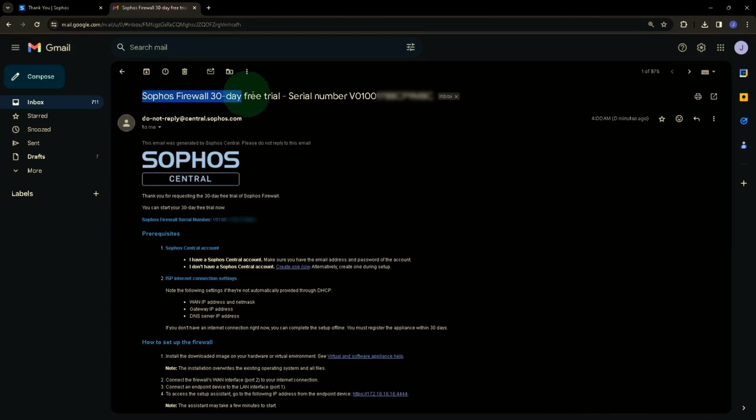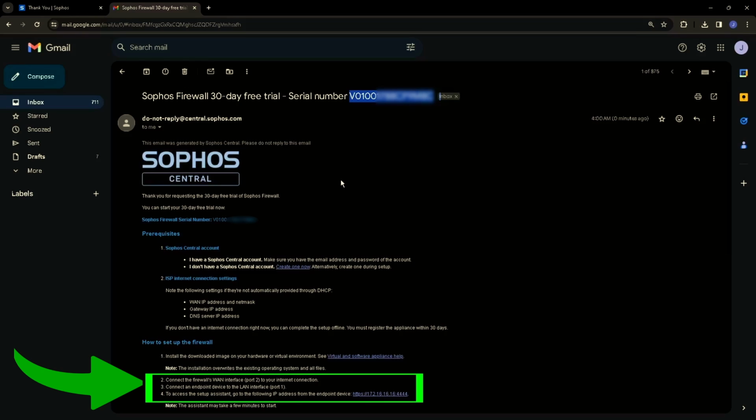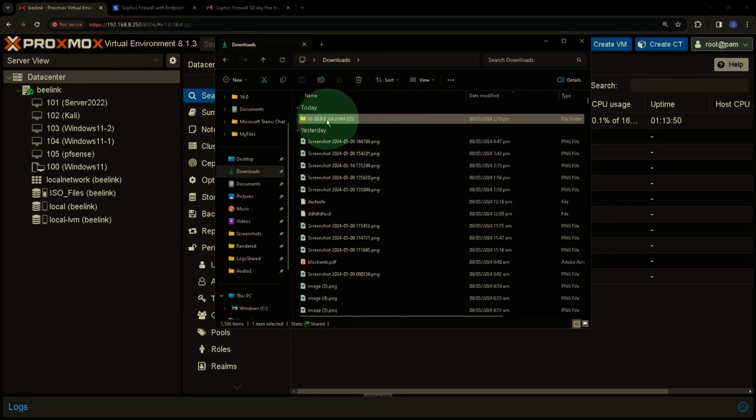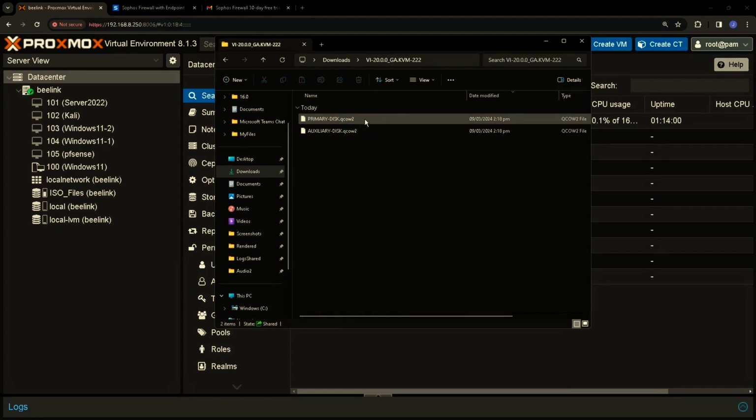Going to my Gmail account, we can find the provided evaluation serial number in here, which will be used for registration. In this email, we have instructions in setting up the firewall. One thing to take note here is that Sophos Firewall by default will utilize port 1 for LAN and port 2 for WAN, as I've highlighted in the steps below. So make sure when configuring the network interfaces of this VM, port 1 should go to LAN and port 2 should go to WAN.